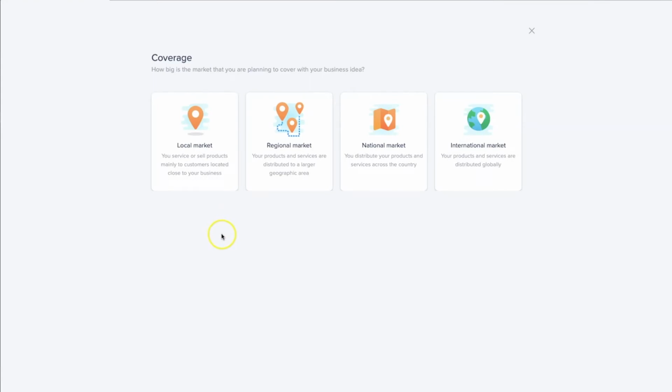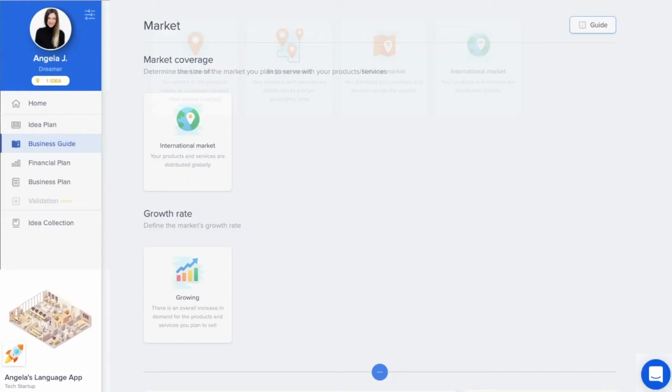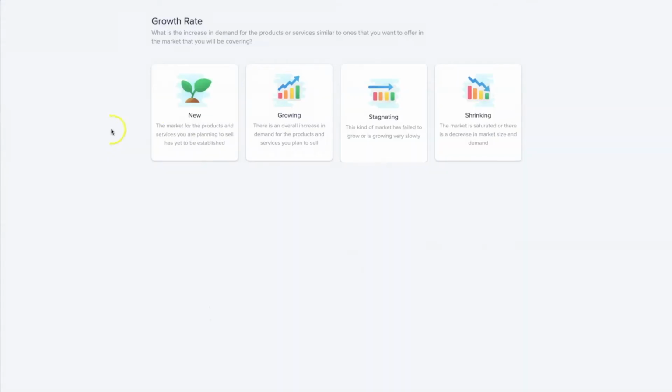First, you'll examine your market size. How far and wide will your product or service be sold? You will determine if it belongs to a growing market. If it doesn't, you may need to rethink your strategy.